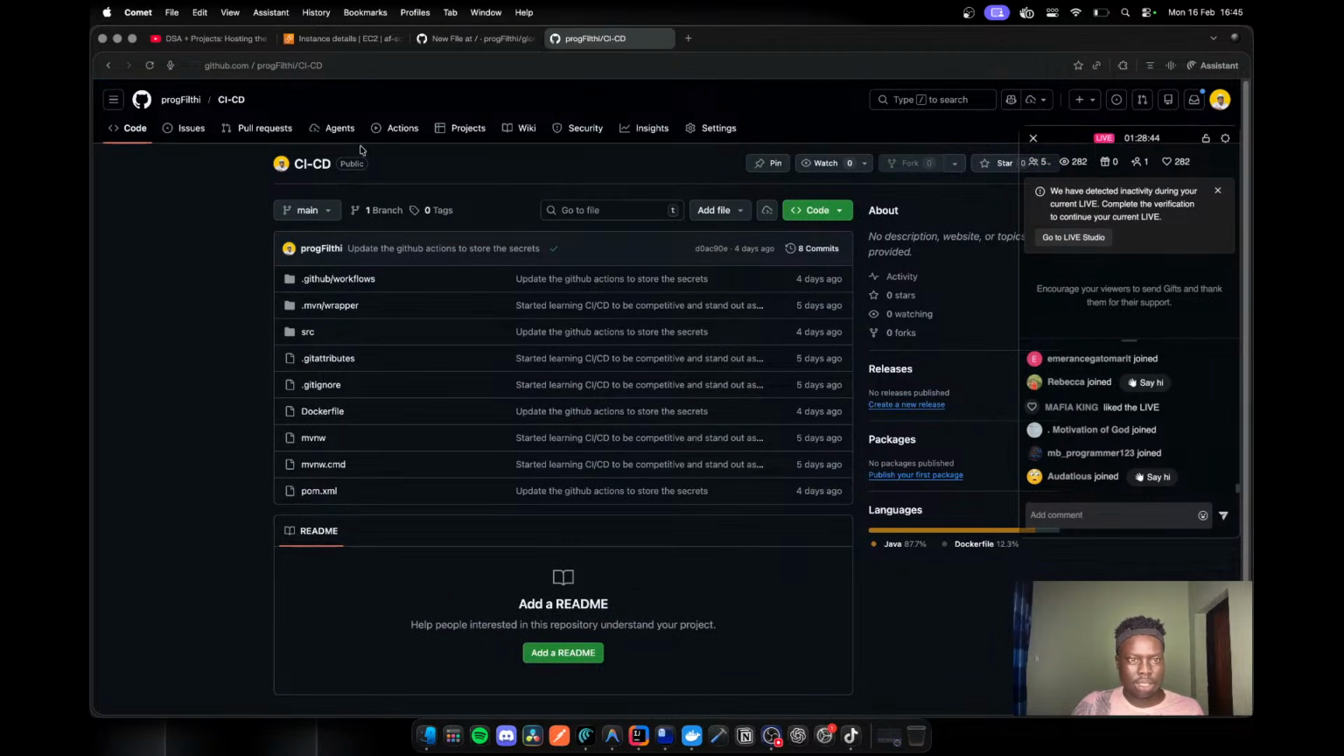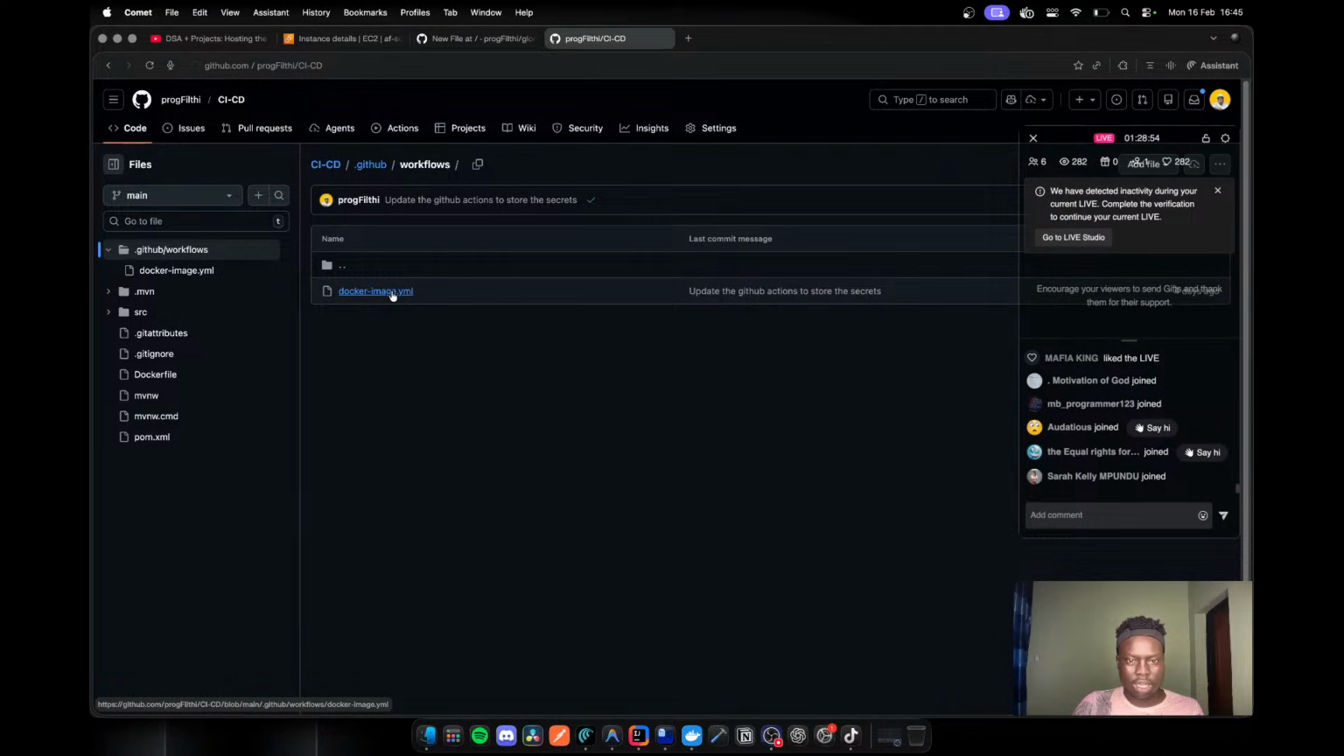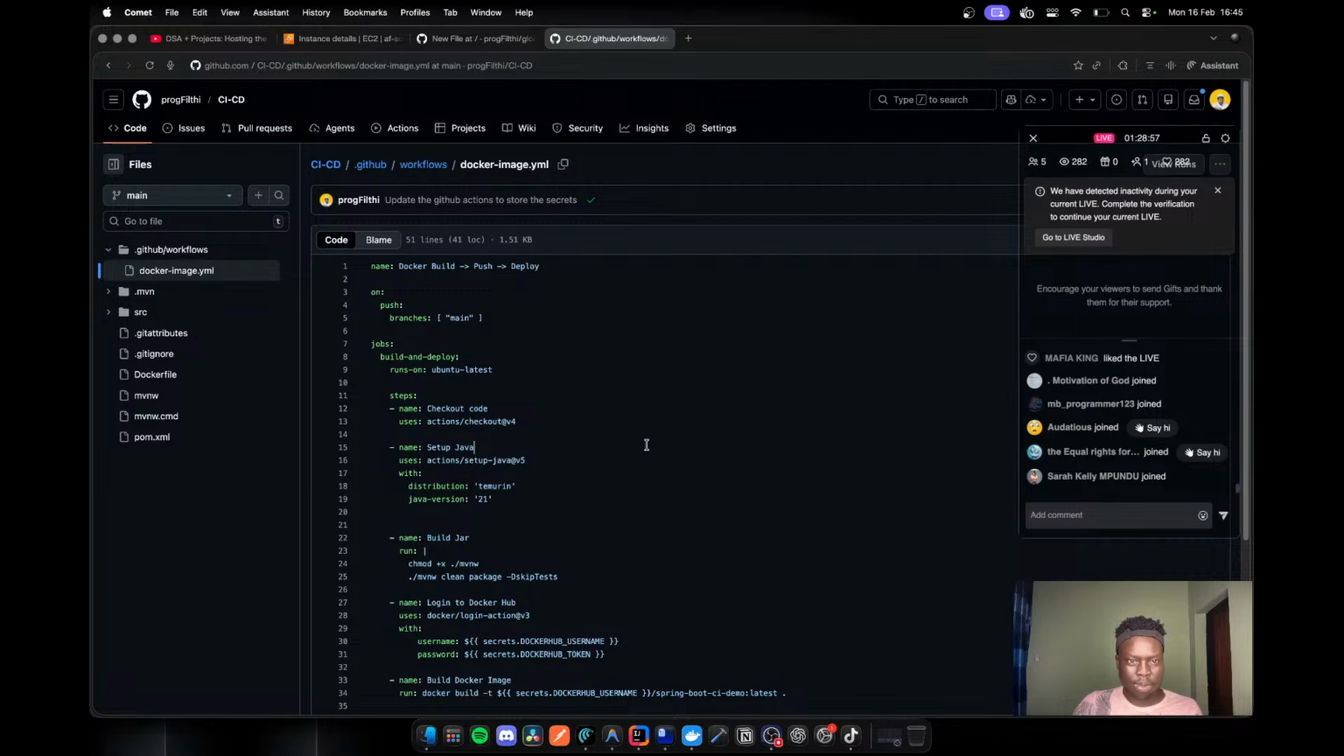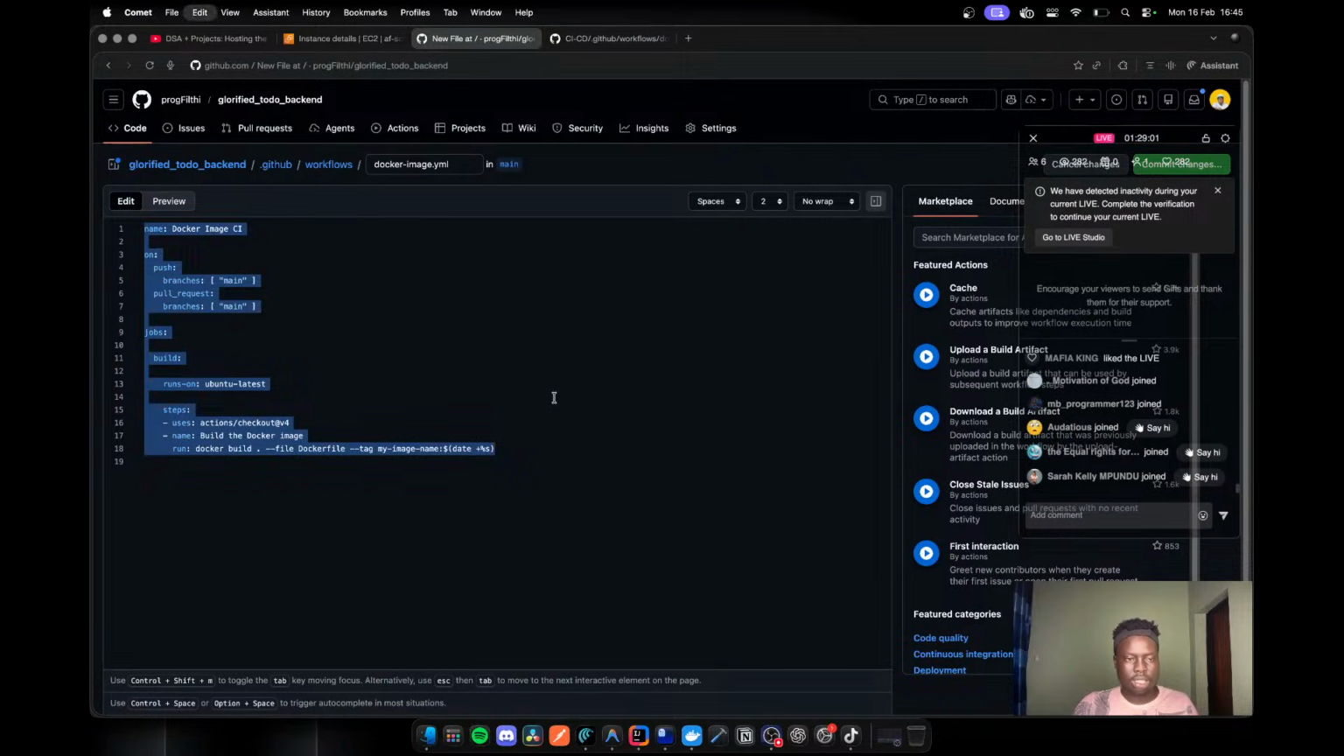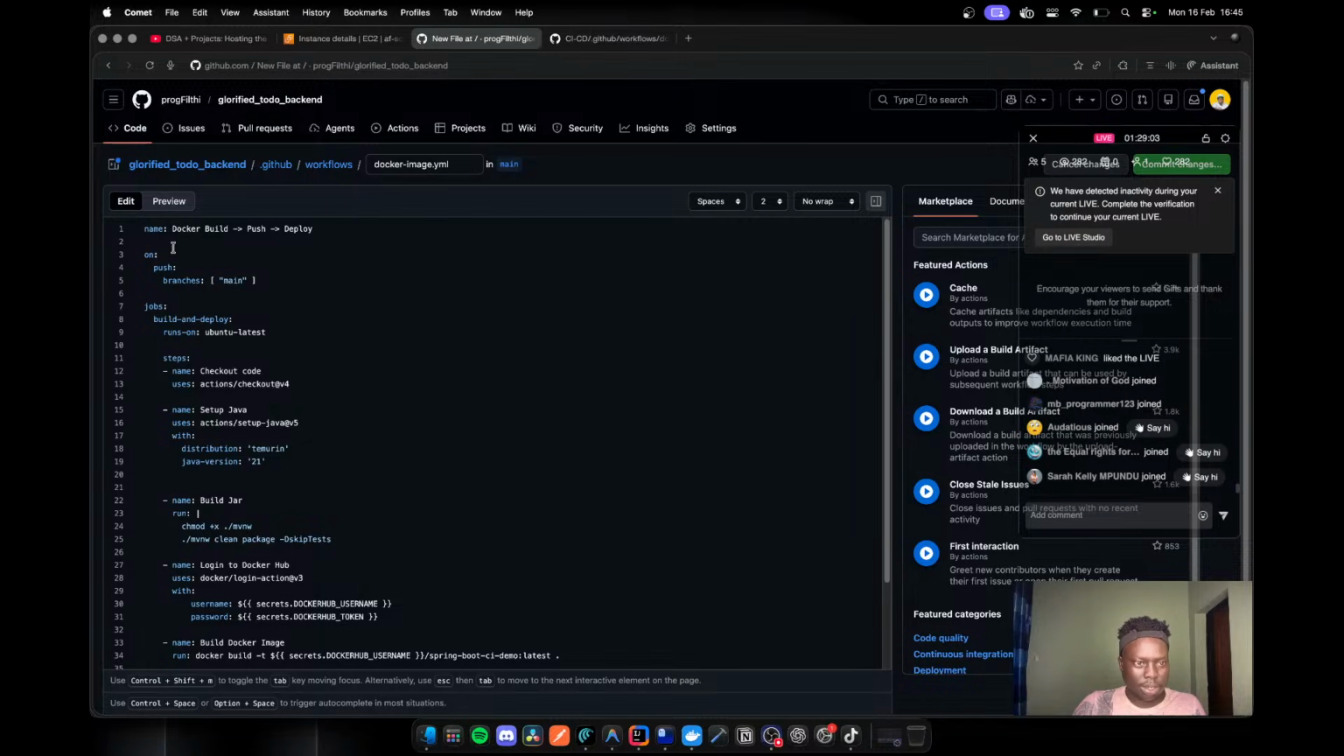Let me go to my workflows, I think. Yep, my workflows here. And then I can just get this entire compose YAML. That's interesting. So I'm just going to paste it here, and I'm going to walk you through everything, right?